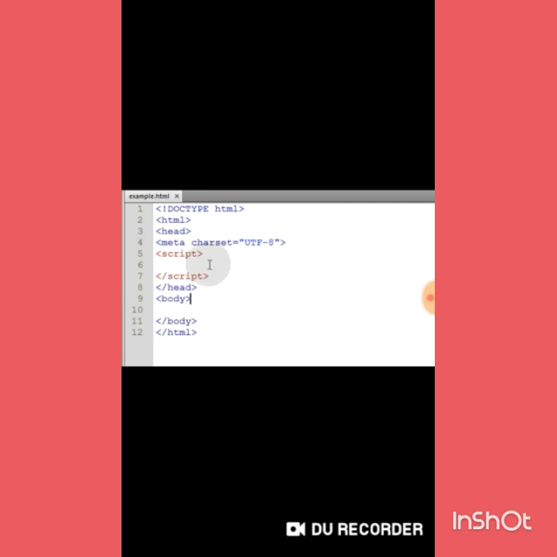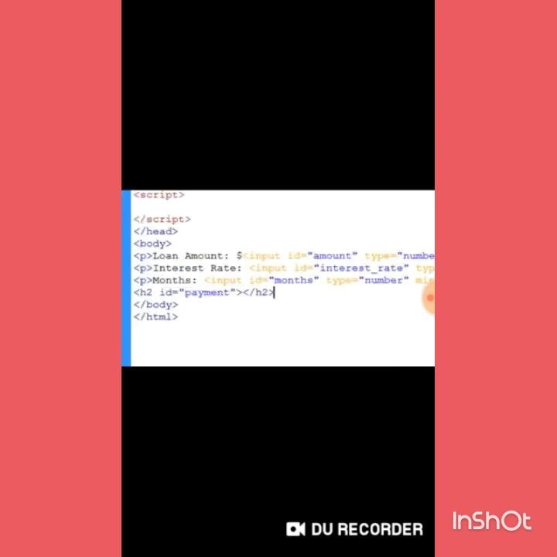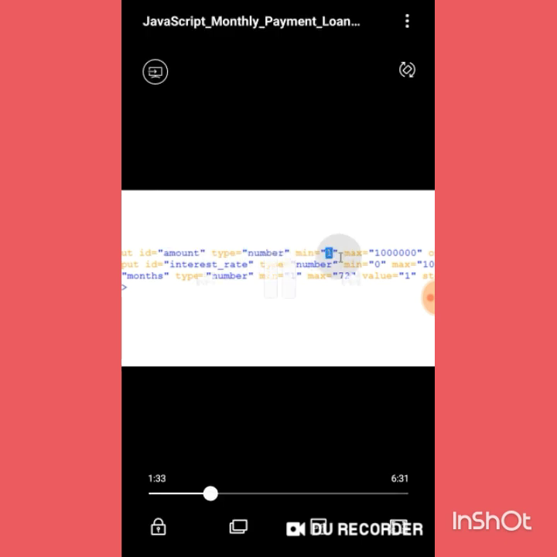We're going to begin with the bare bones of an HTML5 document. Mine is named example.html, and you can name yours whatever you like. First thing we'll do is go into the body element, and we're going to place those three numeric fields that we need, and all three are going to be number type fields. And we're going to put those within little paragraph elements just to space them apart. So we have the loan amount, and that's an input with an ID of amount, and its type is number. The minimum the loan amount can be is $1, and the maximum is $1 million.